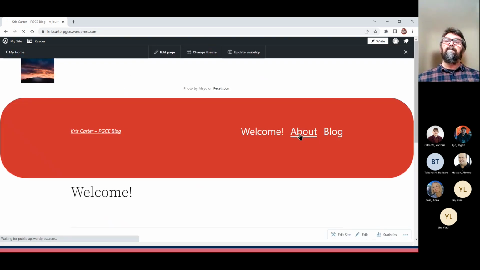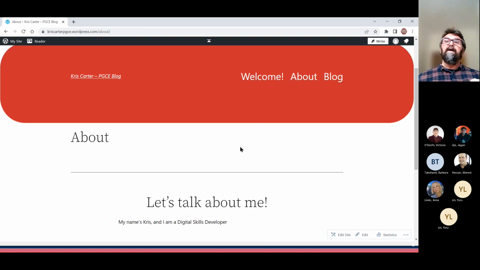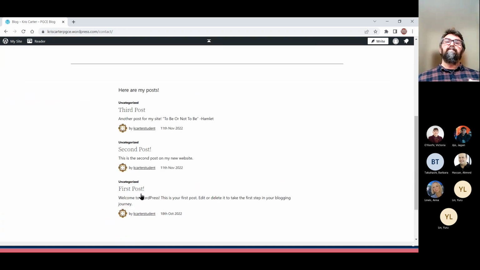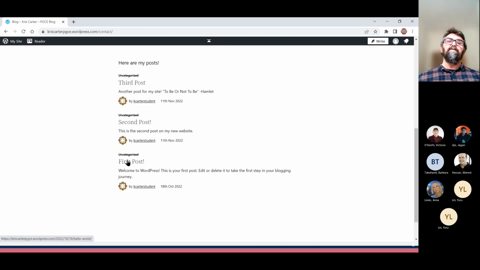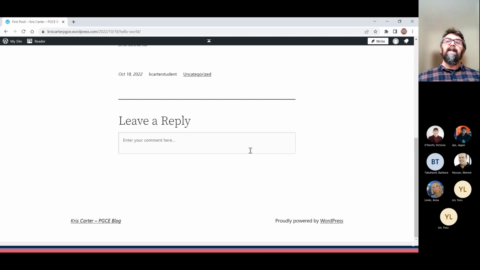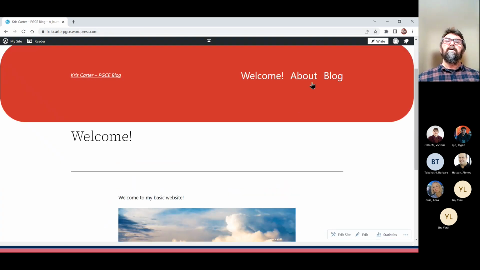I can click on the about page, and that tells me all about me. It's got that page there. And I can click on my blog, and that will then show those 3 posts that I've made. And I can click onto those posts, and that will open up that post there. And I can always then click back to the welcome page if I wanted to, or navigate around the blog that way.